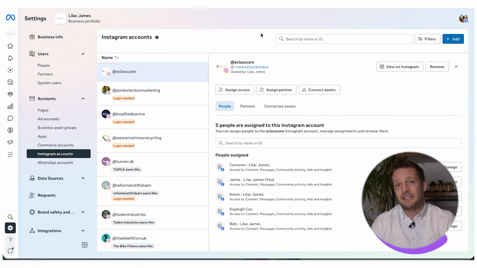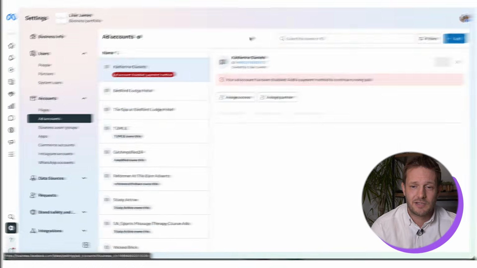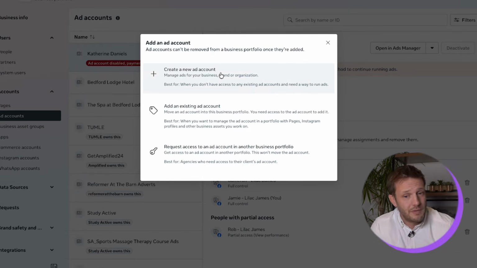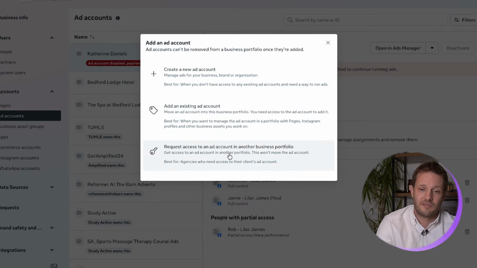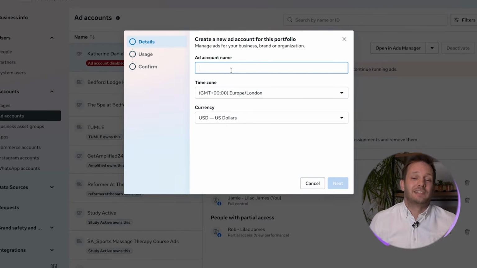And then the final step to create the ad account, which you've all come here for, is you're going to click down here at add accounts. You're going to come over here, select add, and you can either create a new ad account, add an existing ad account, or request access. I'm going to click add, and then you need to name that ad account.